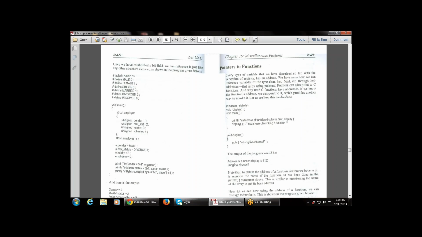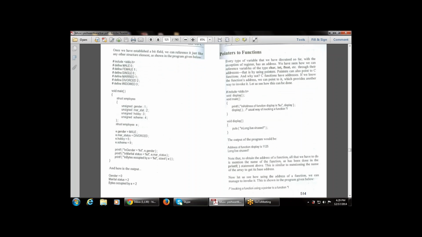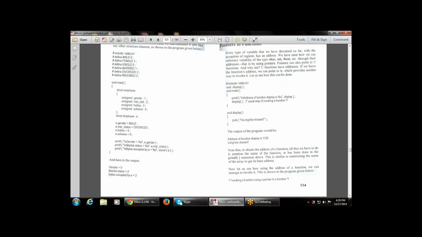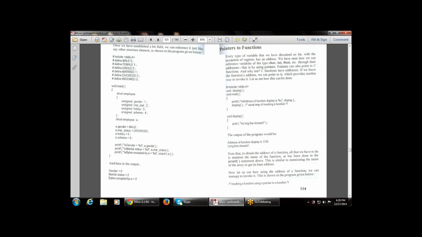Then there is the output, that is gender is equal to 0, marriage status equals to 2, bytes occupied by e is equal to 2. So this is what we have covered in the last class, that is the bit field, casting, and the typedef. And we have also discussed so many examples of these 3 topics.